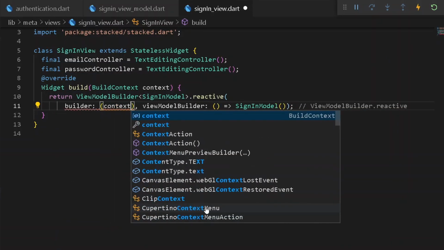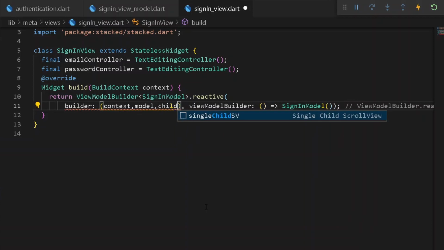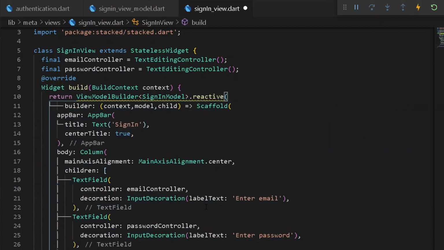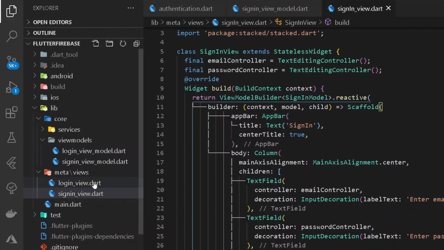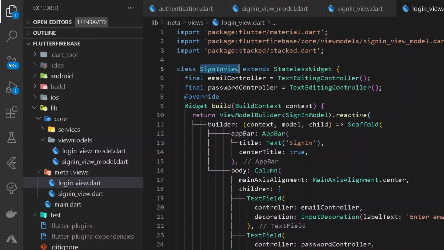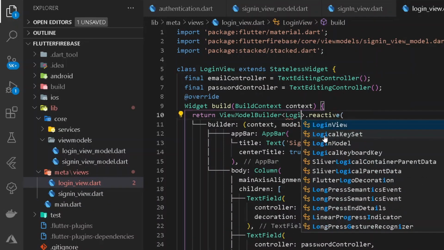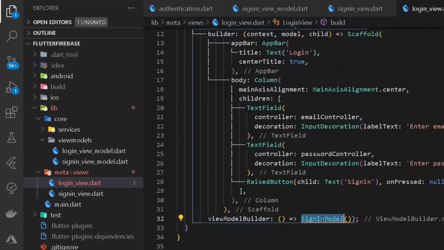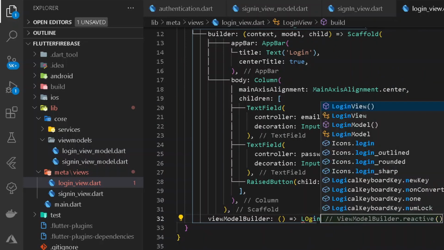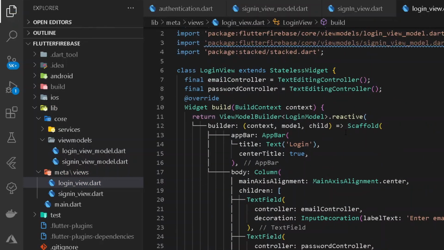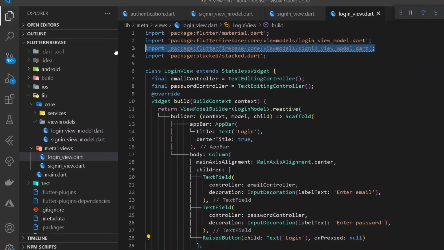For now, let's have a context, a model, and also a child. That shall simply refer to the entire scaffold that we have copied. So what we can really do is go under our login view. After copying the following stuff, paste it here. But here let's have a login view. Let's change some of the properties in the case of login model, and also here let's have login. Under the view model builder, let's have login, and here let's have a login thing under our button. Format the document once and we are good to go.